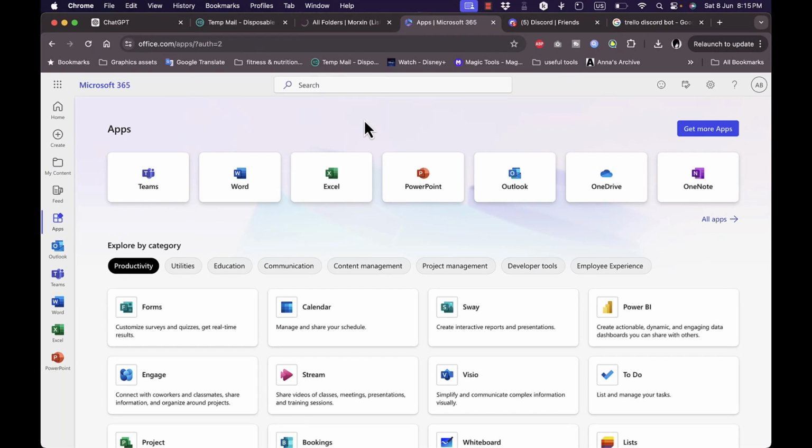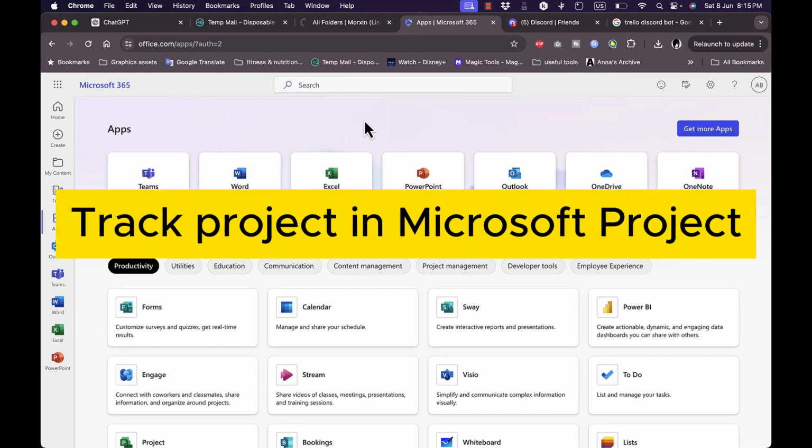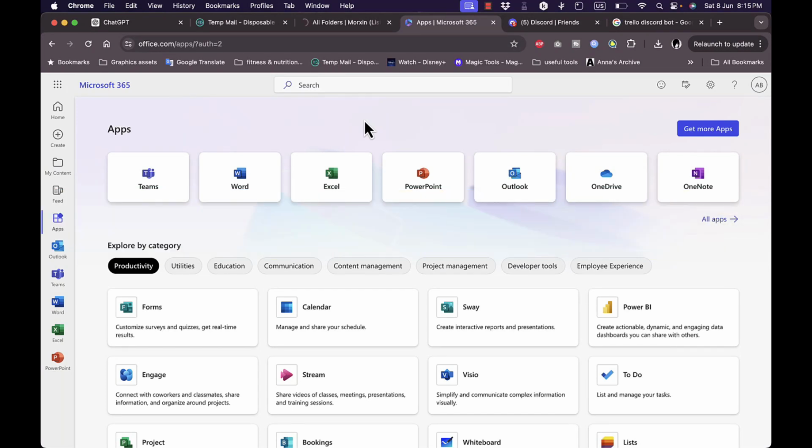What's up everyone? In this video I'll show you how to manage projects in Microsoft Project. Microsoft Project is a part of the 365 suite for Microsoft that includes popular apps like Teams, Word, Excel, PowerPoint, etc. And to access it, just go to your 365 page and sign in with your account.